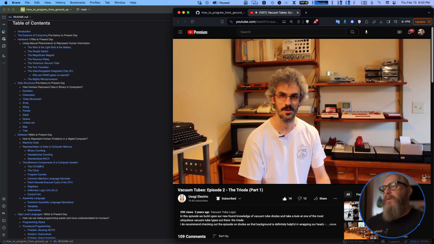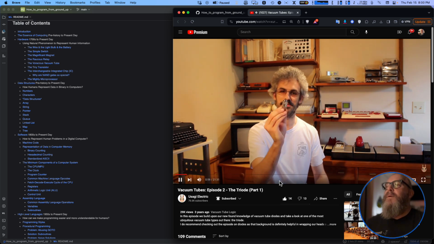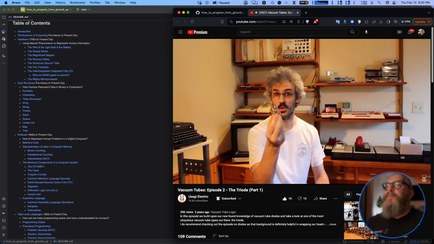There's tons of other types of vacuum tubes. And today I want to take a look at probably the most ubiquitous of vacuum tubes, and that is the triode. Just so happens that I have one right here, and this is a 6DJ8. It's actually a dual triode, so there's two triodes inside.